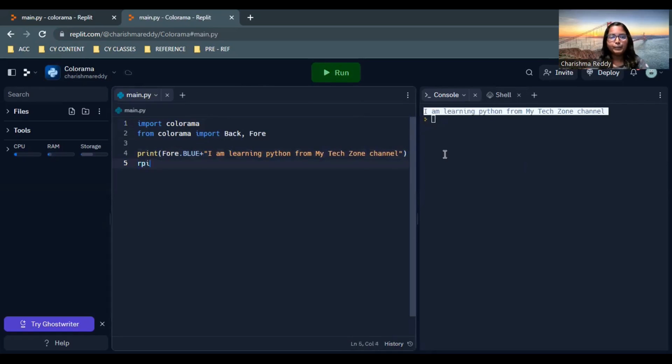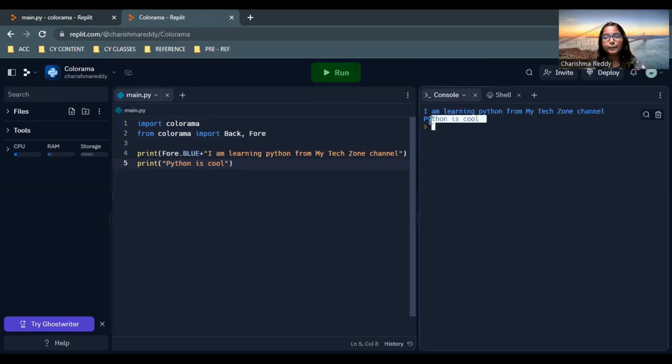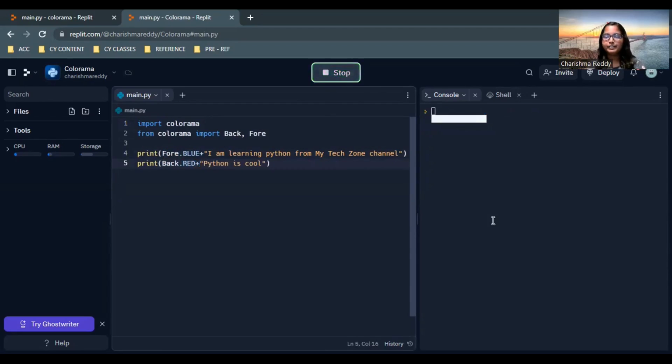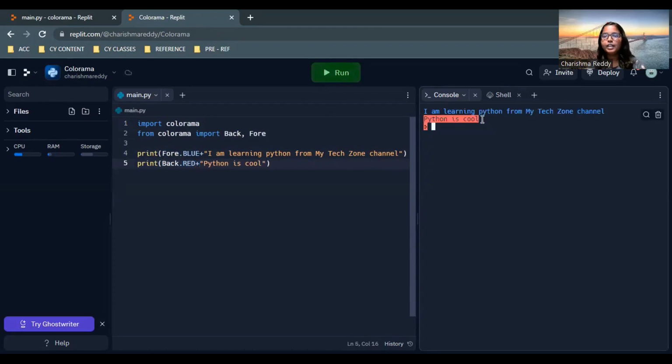Now, let's do one more print statement. Python is cool. Now, when I run the code, by default, the output is blue color. What you need to observe, once you set the foreground color as blue, it is fixed for the upcoming next statements. But if you want to change it, of course, you can use the same Fore and you can change it. But now I want to change the background. Let's go for red. Let's run the code. See? So that's how you can customize your background as well as the foreground.